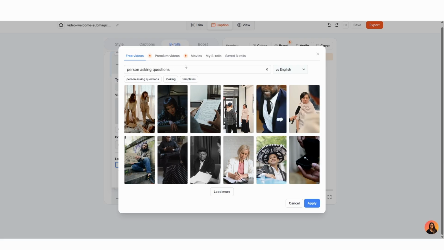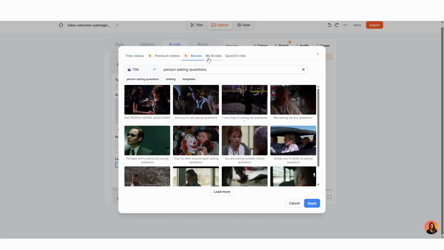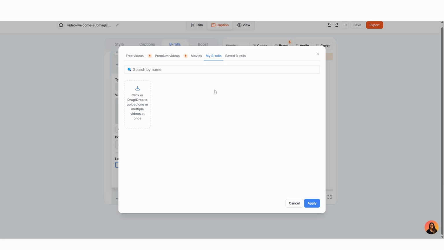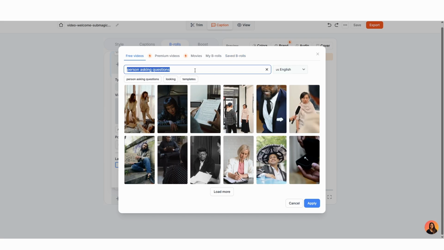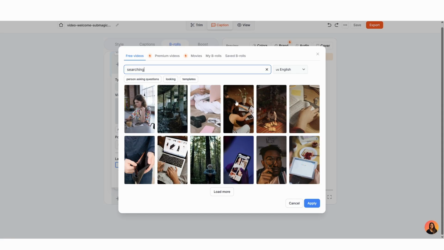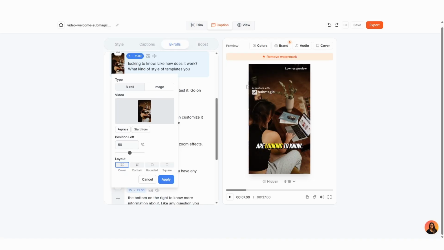You have free videos, premium videos, B-rolls from movies. If you want to add your custom B-roll, you can upload your B-roll video right here. Or if you have some saved B-rolls, you will see them right here. For now, I will go to free videos and try to add a searching B-roll. I think this one looks good for me. Just click the video, apply, and it will show you like this. Here is where you can edit your B-roll.